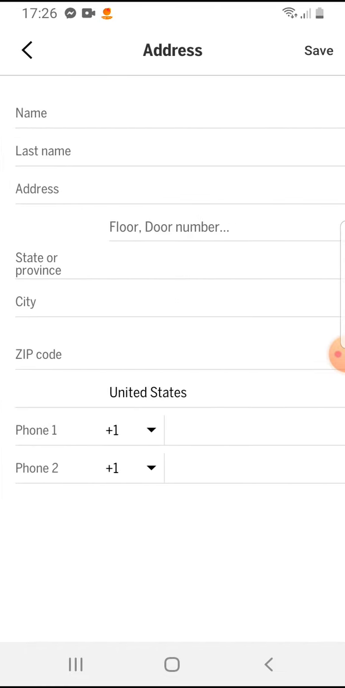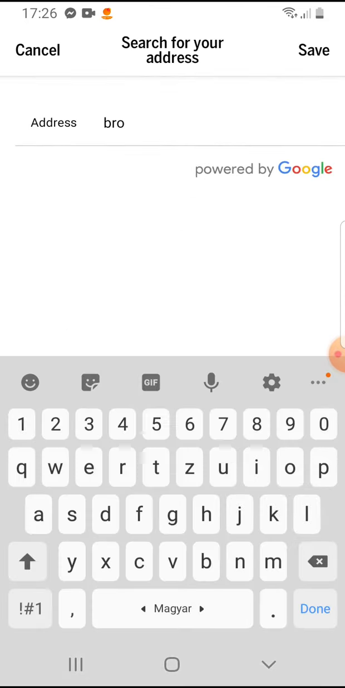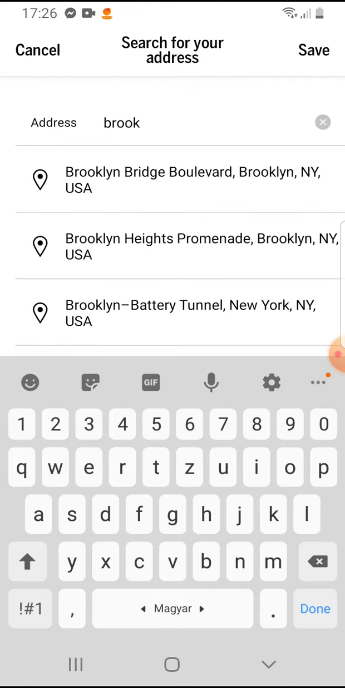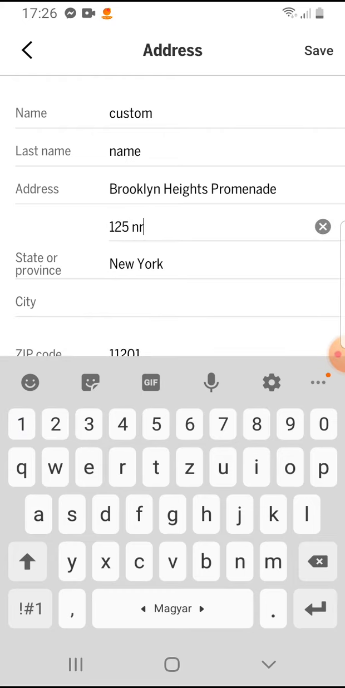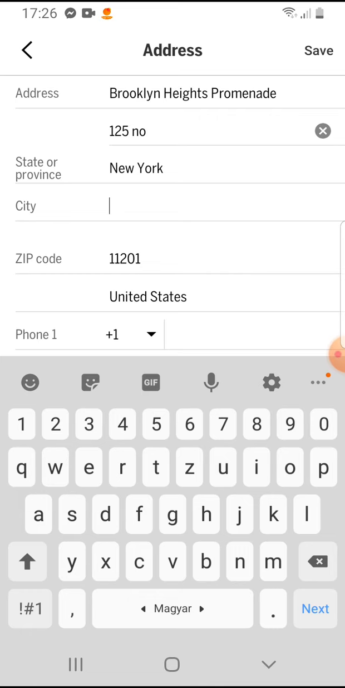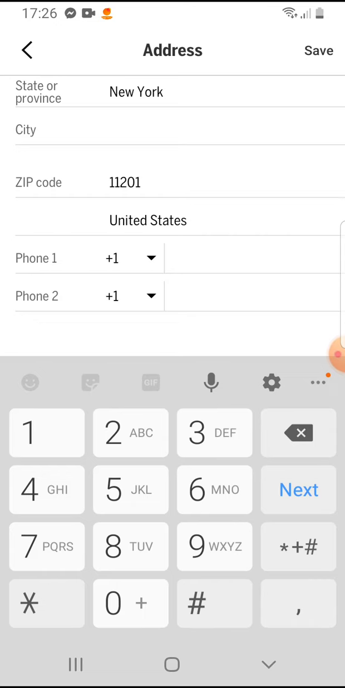You give your name here, then you tap your address, your floor and number. You have to add your city, the zip code, and your phone number if you would like to. Then tap on the top right corner on the save.